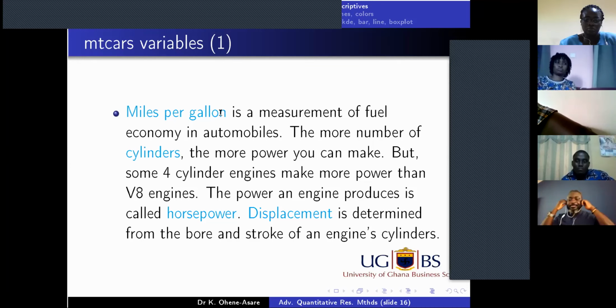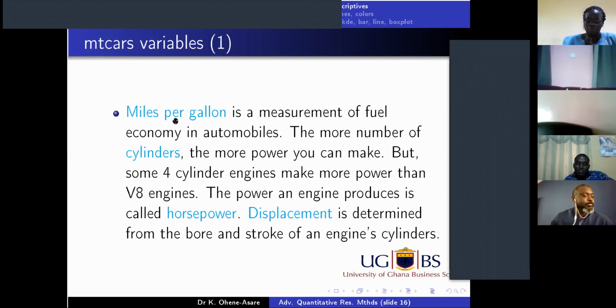Now, the power an engine produces is called horsepower. Those of you with cars will know this already. So you will have something representing horsepower, HP, as one of the columns. Then you have displacement, which is determined from the bore and stroke of an engine's cylinder. These are some of the names that you're going to see.